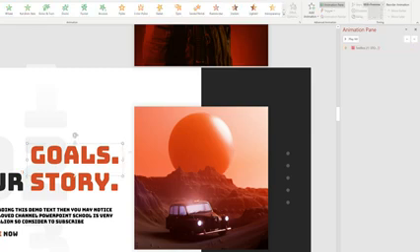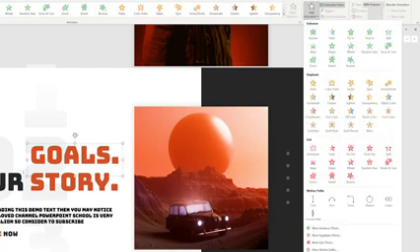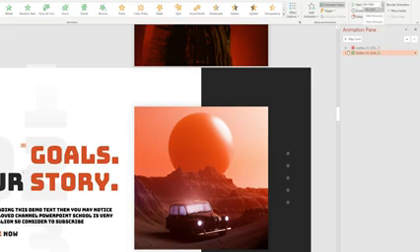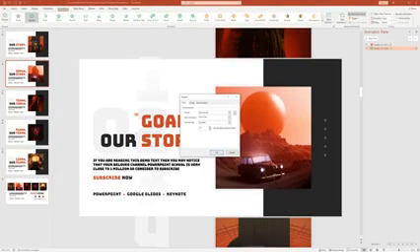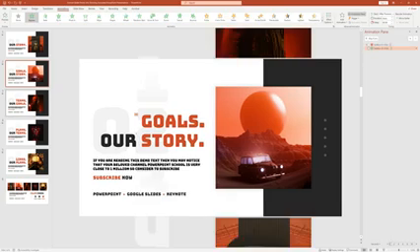Select this new text box. From add animation, under entrance, select appear, set start after previous. Click on this drop down arrow, go to effect option, select animate text by letter, delay time 0.1 second, press OK. Now we can move forward to the next slide.